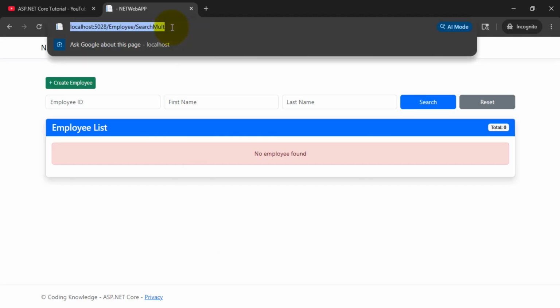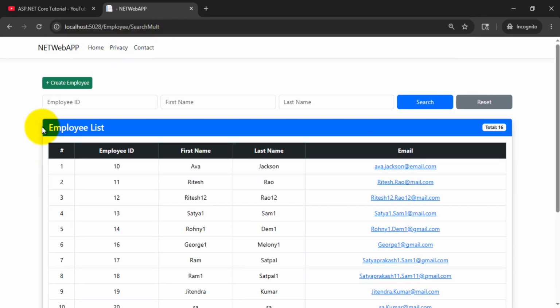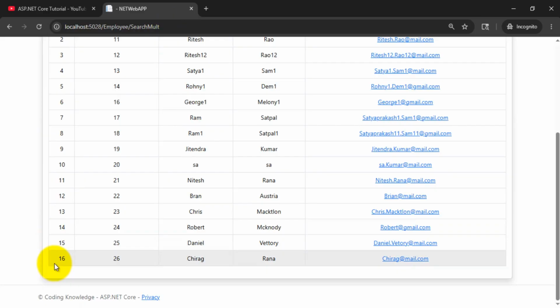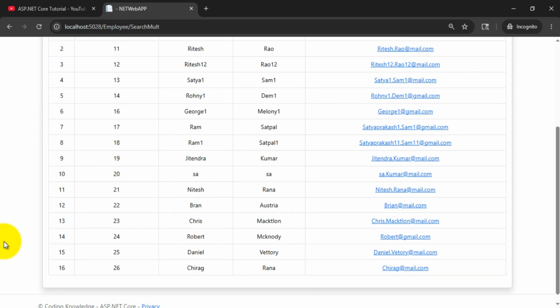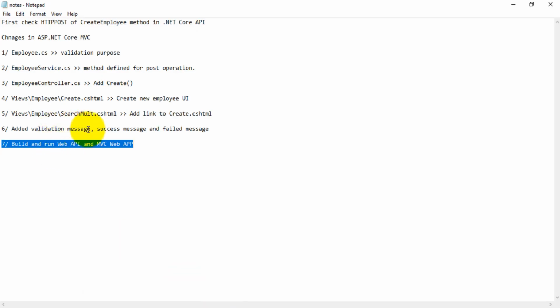So if I refresh the search page, I can see all the records, and the last one I tried to insert, test 1 2 3, is not inserted because the API got disconnected, so that data is not inserted here. Okay, so I have covered all the scenarios: validation message, success message, and failed message. So guys, in this way we can implement insert or save records of employee or any data using ASP.NET Core MVC, ASP.NET Core API, and SQL Server.